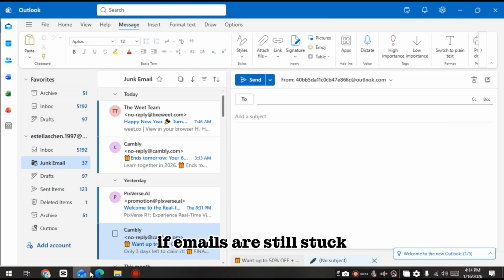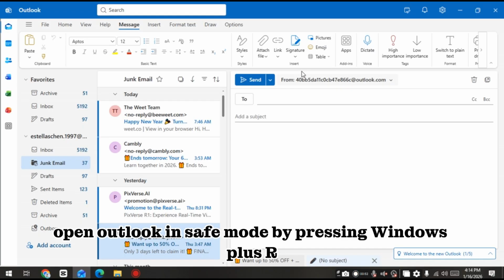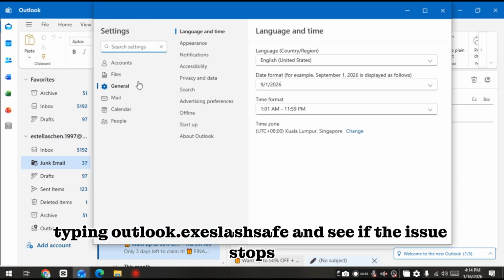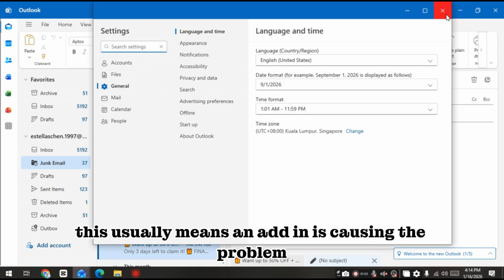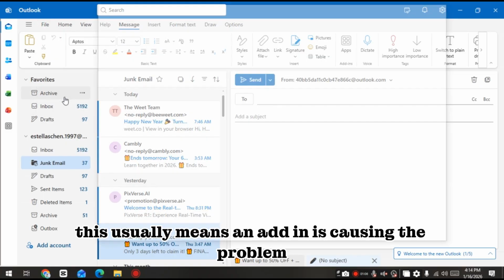If emails are still stuck, open Outlook in safe mode by pressing Windows plus R, typing outlook.exe /safe, and see if the issue stops, because this usually means an add-in is causing the problem.